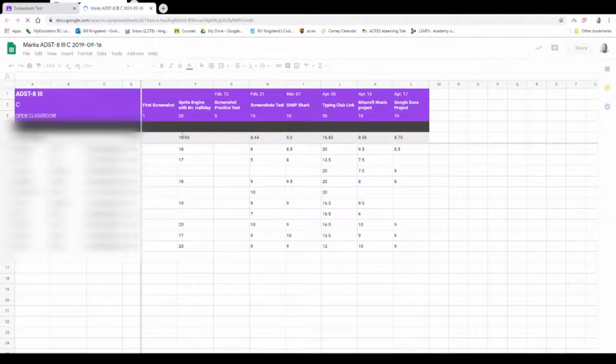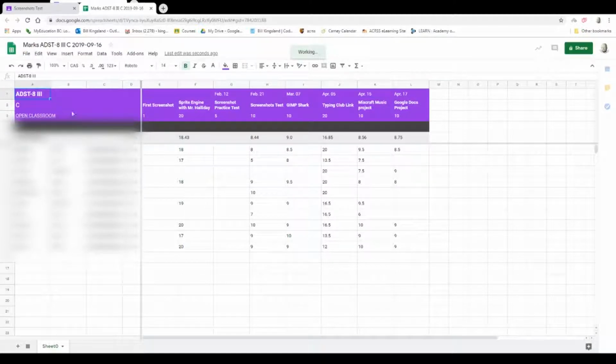Once that loads, you can see that we've got a spreadsheet with names here, which are blotted out for obvious reasons. So that's the first couple of columns. Along the top row, we can see a description of the assignments. What's nice about this is if I had a bunch of students, so let's just add some names in here.